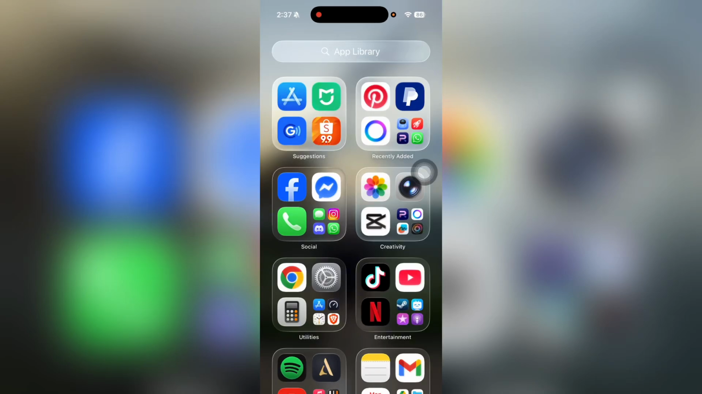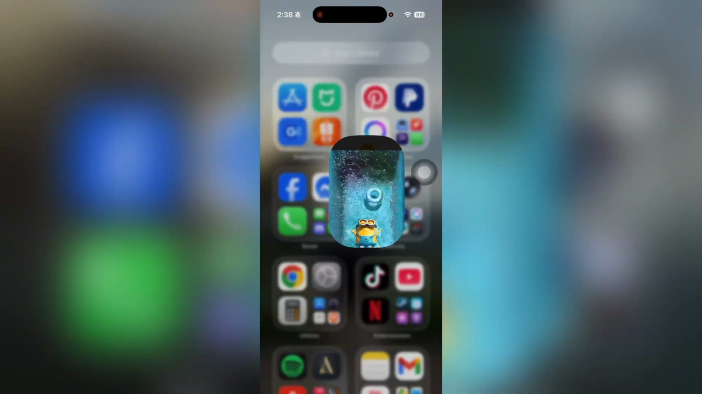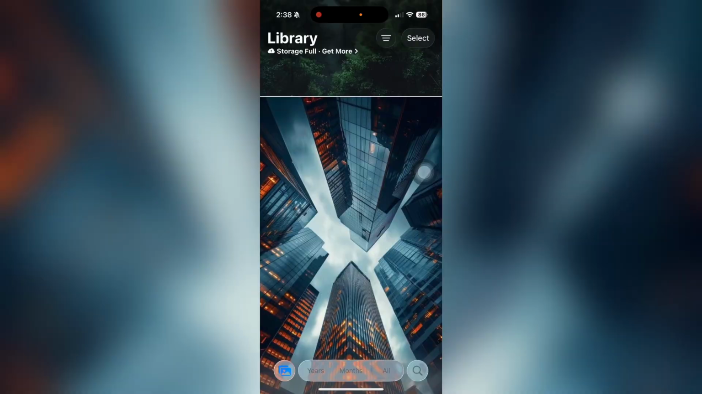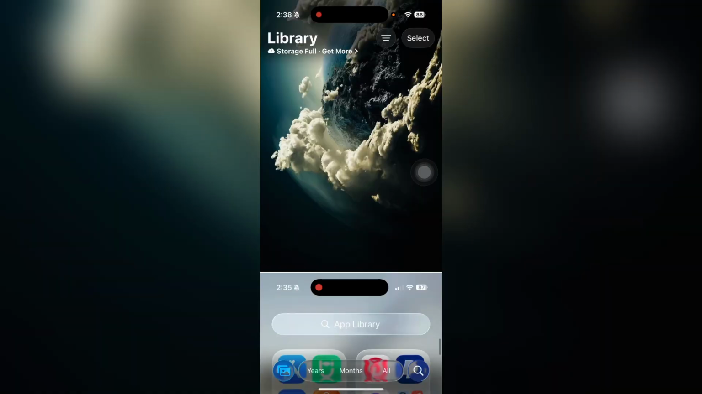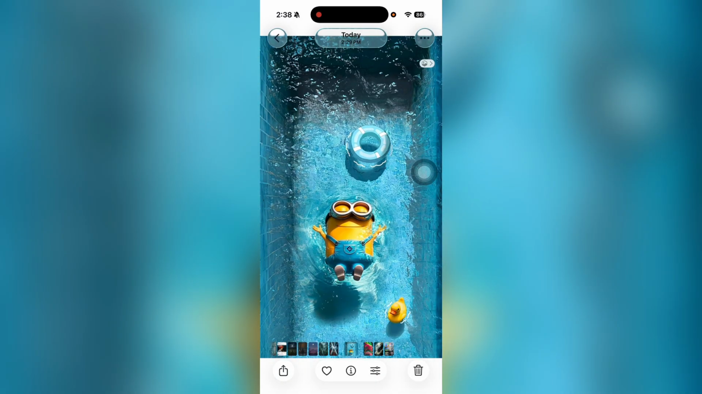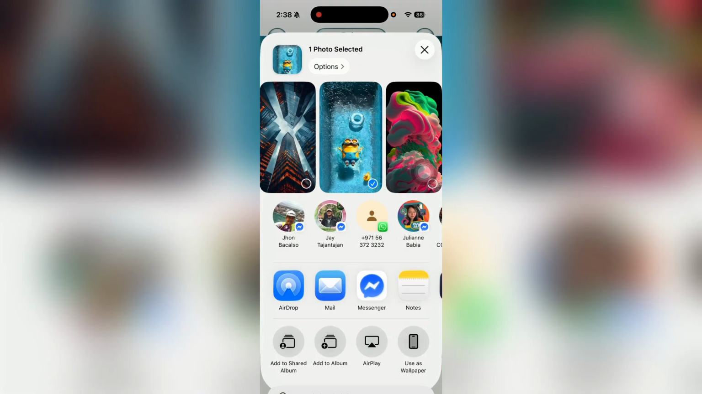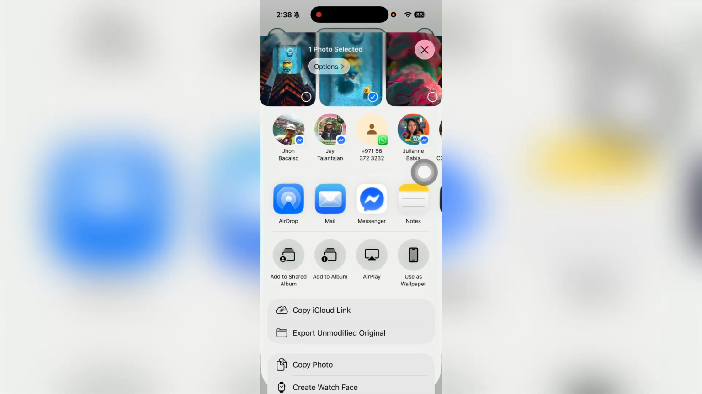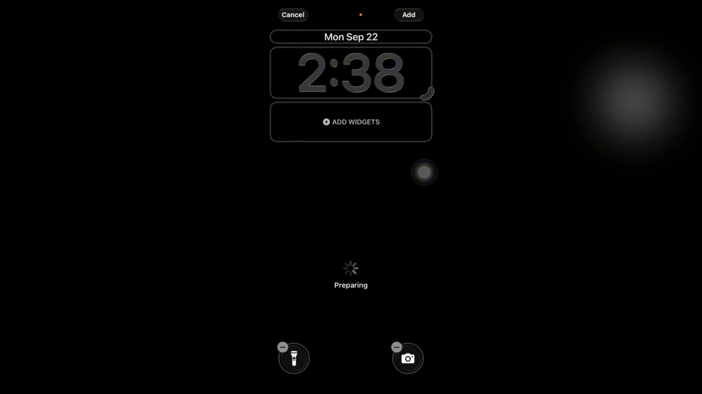So in this video, I'm going to teach you how to enable spatial wallpaper on iOS 26. So first, let's open the photo and let's search for any photo you want. And then click this forward button here in the bottom left. And then go to use as wallpaper.